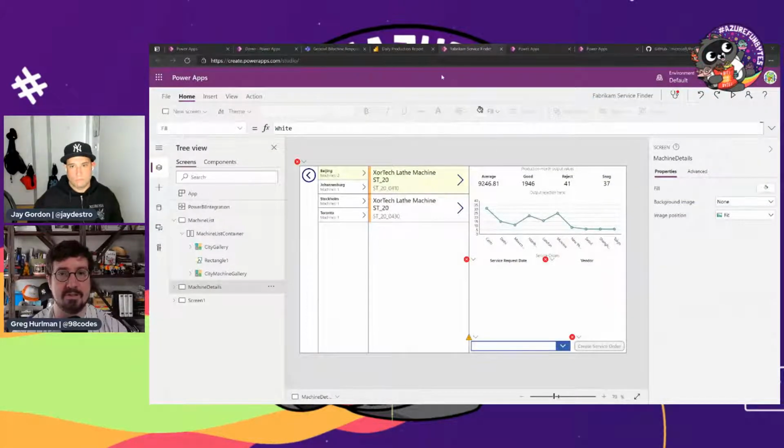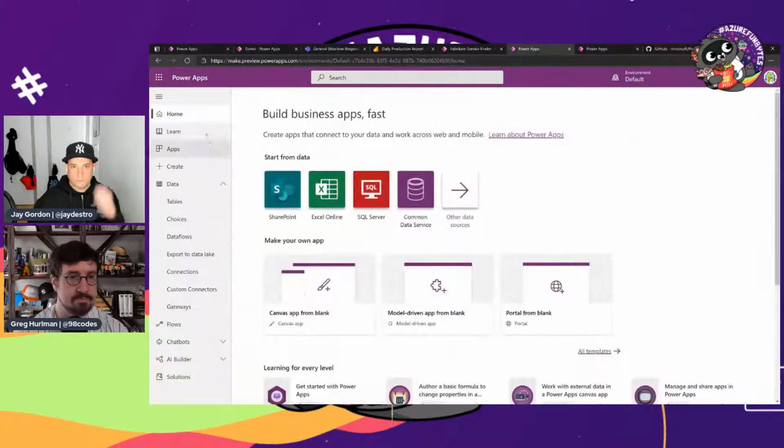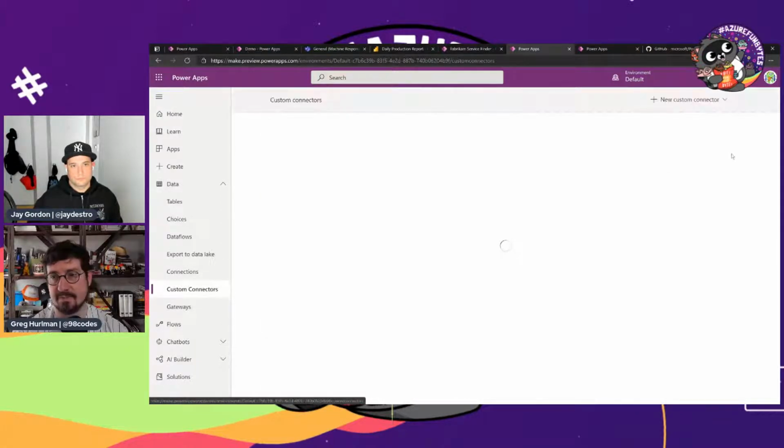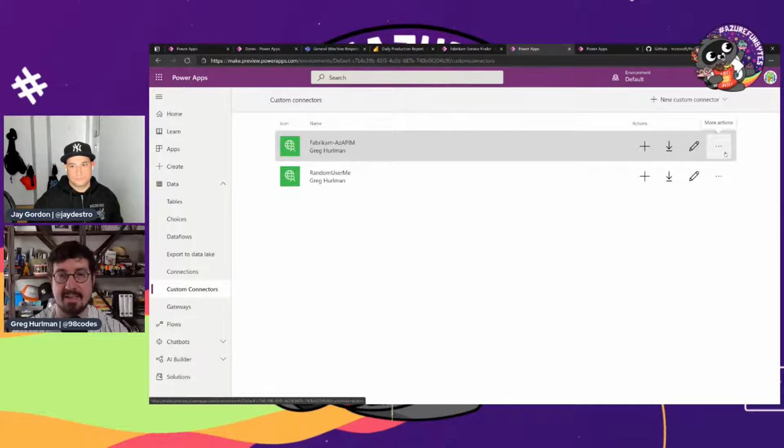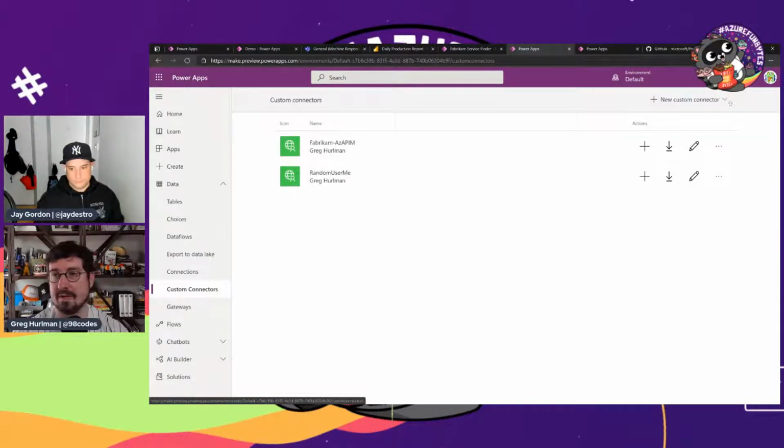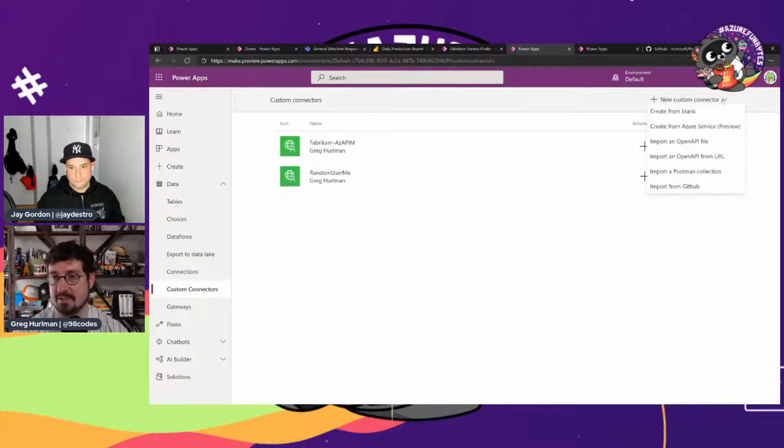And what we need to do inside Power Apps is come over here, back to make.powerapps.com, and come into our custom connectors. The custom connector allows you to connect to data that maybe we don't have a connector for yet. I have a couple already created, but I'm going to create a new custom connector.